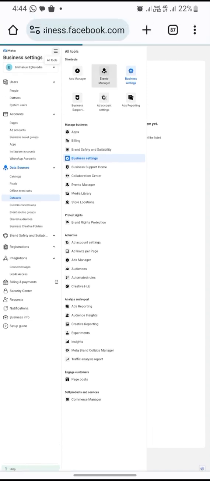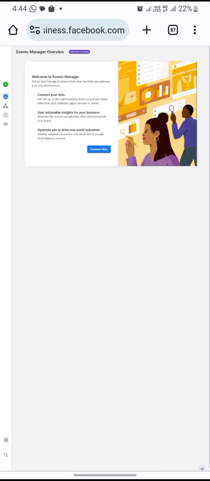So you see I've clicked event manager, and it's going to take me to event manager where it's going to load. Now you need to be careful with some websites. Some browsers cannot allow you to use it properly. Like if you're using Brave, it may give you some issues when you're setting it up.